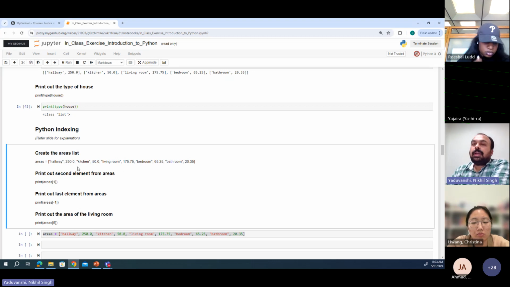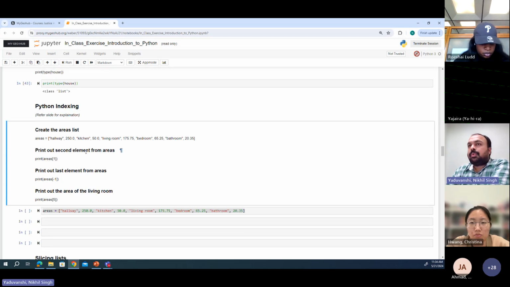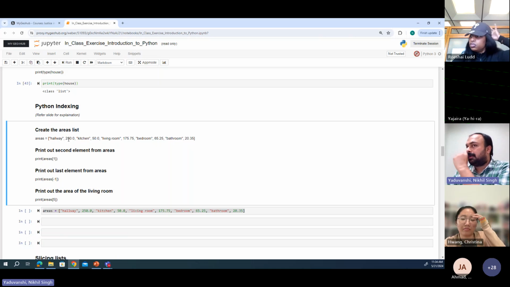So in this particular exercise, what we're trying to do is we have a list of areas with respective space names. We go ahead and call out separate elements of those lists using the index commands. So for example, I want to print the second element from the areas list. If you don't follow the indexing convention, the second element is 250. Now I want to use indexing function to call this 250. So how do I do that?